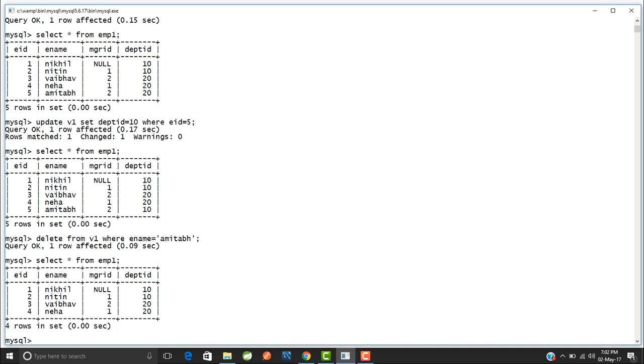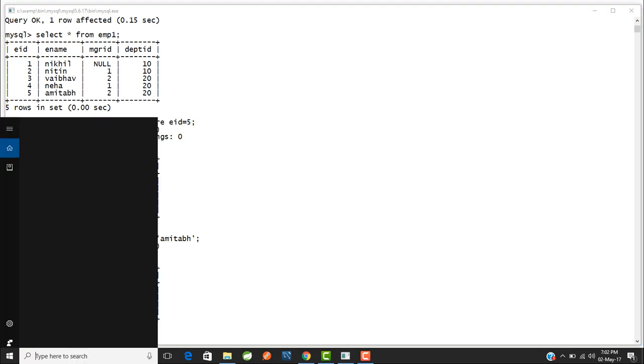So is every view updatable? No, this is not a fact. Okay, this is not correct. Only simple views are updatable. So what do you mean by simple views and what do you mean by complex views?